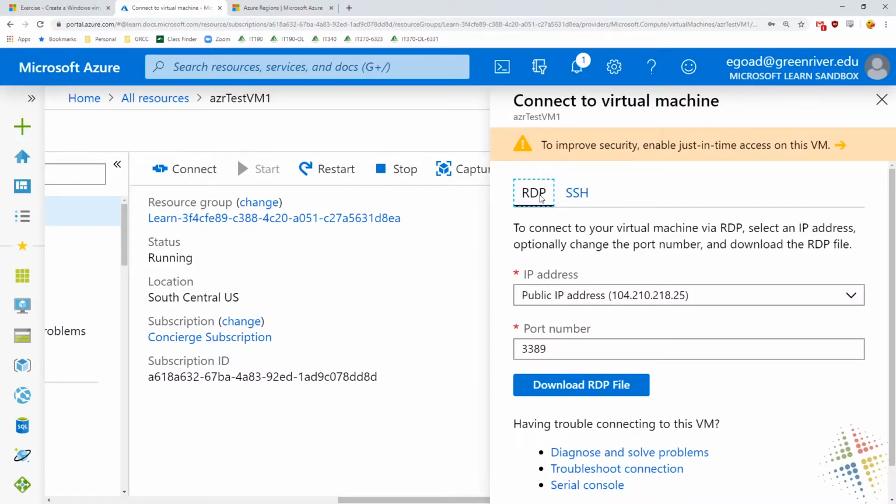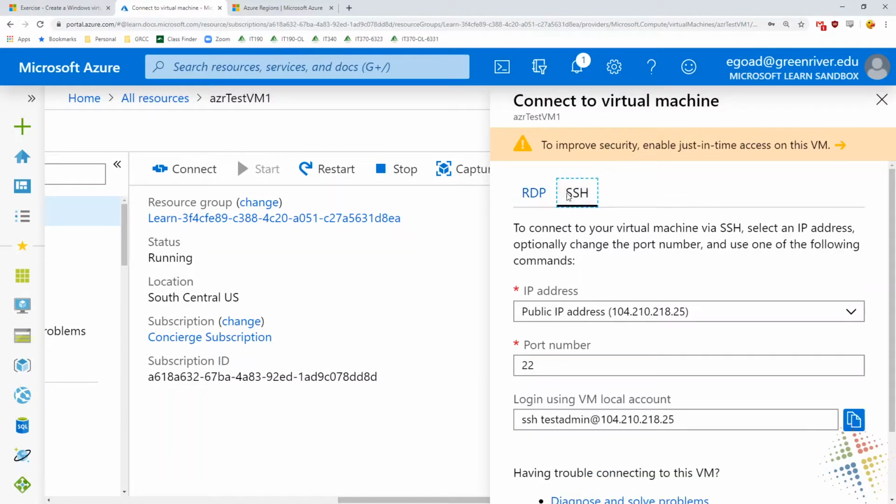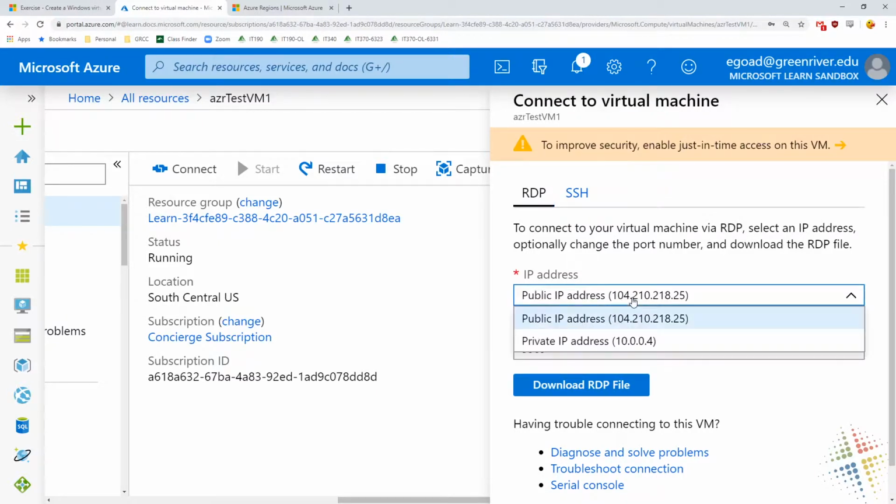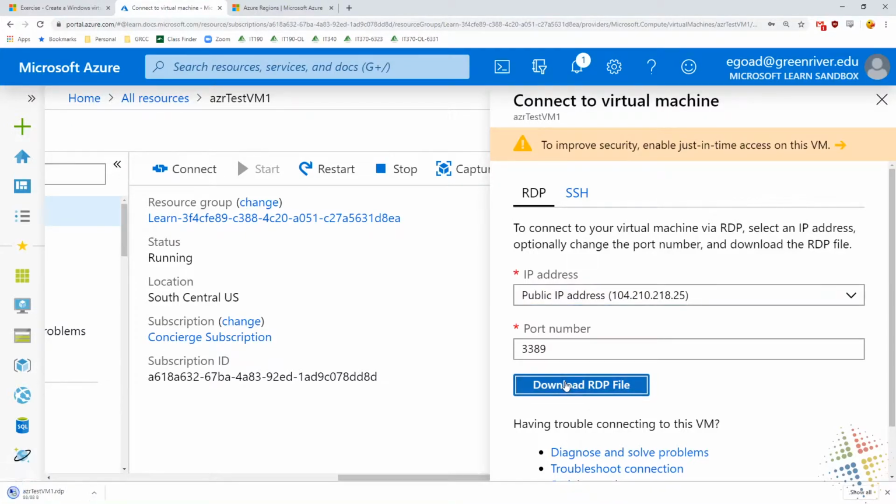You have two choices, RDP or SSH. I only chose RDP for a connection type, so we'll use that. If this was a Linux machine, I would choose SSH. It asks me which public IP address I want to connect to. I only have the one, and then the port number, and it downloads an RDP file. If you've never seen an RDP file, let's check that out.